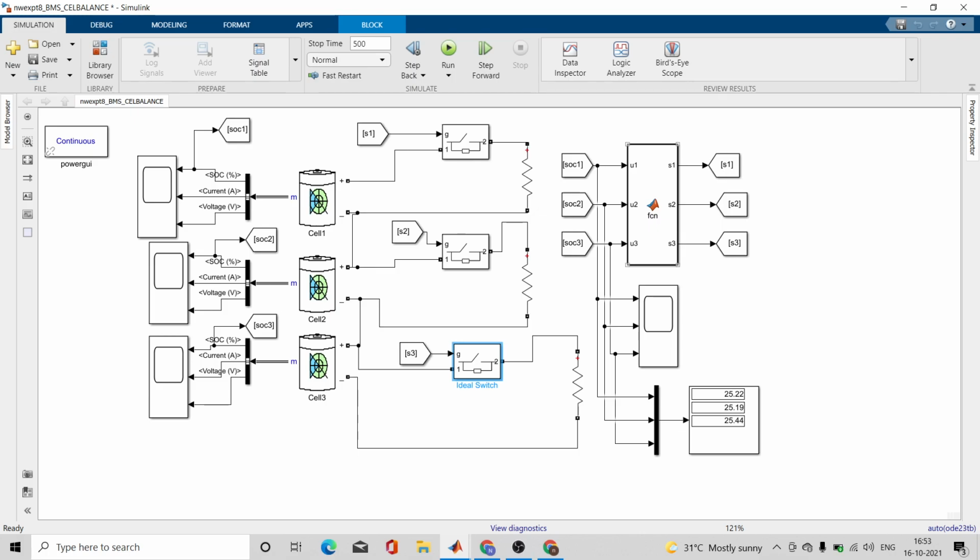Here we have created a function, and I will explain the function wherein we have dumped a program. In practice you can do it using a microcontroller, wherein you will write a small simple program about how your SOC will decide the gate signals to these ideal switches. In practice you can use BJTs, IGBTs and all that, but for simplicity we have just shown the ideal switch over here. Okay, so we will start with the cell.